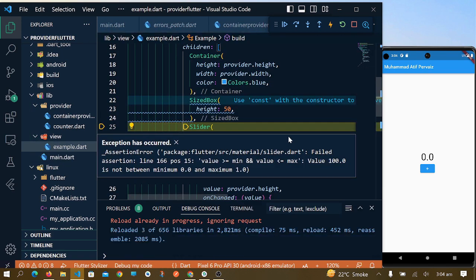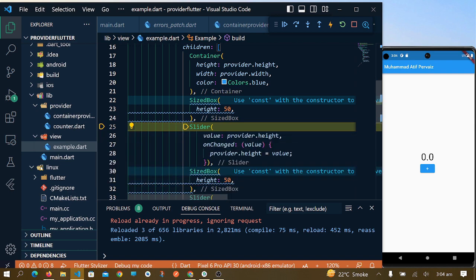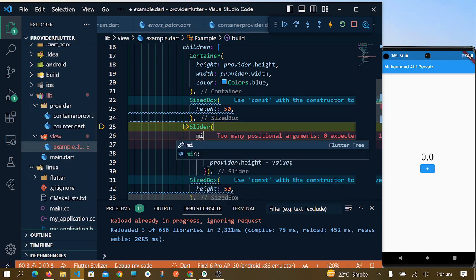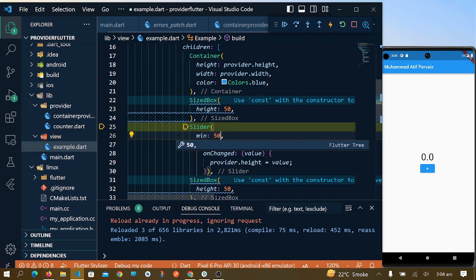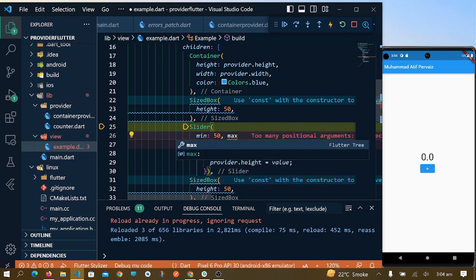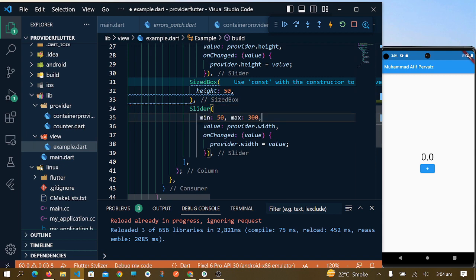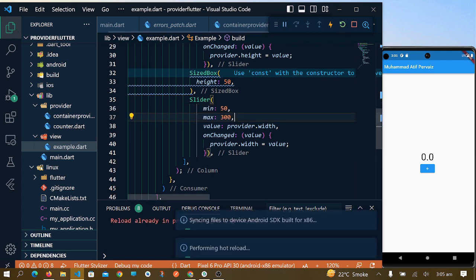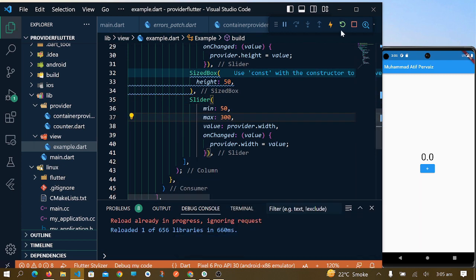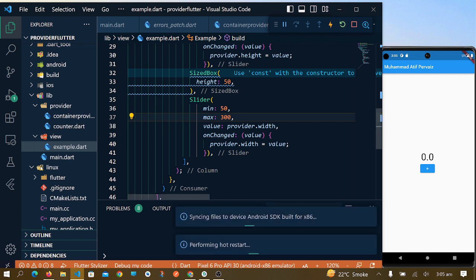Okay, so what is the value here? The slider's minimum and maximum defaults are 0 and 100. Basically we have not provided the min and max value. That's why it is showing an error. So I will pass min value 50; you can pass any value you want. I will pass max value 300, and I will copy it and pass the same to this slider. So this was the mistake which we made. Let's hot reload it.